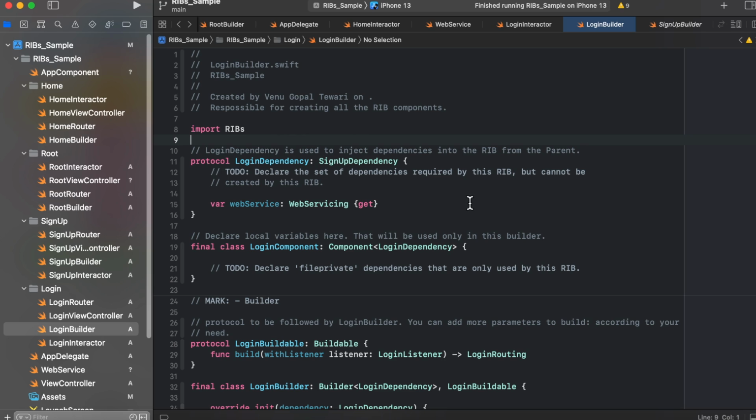Next class that we are going to implement is LoginBuilder, and if you remember, the builder is the layer in the RIBs architecture that is responsible for creating all the RIB classes for you. So the very first thing that we are going to implement in this LoginBuilder class is the LoginDependency protocol. This protocol basically declares all the dependencies that are required by this particular RIB structure.